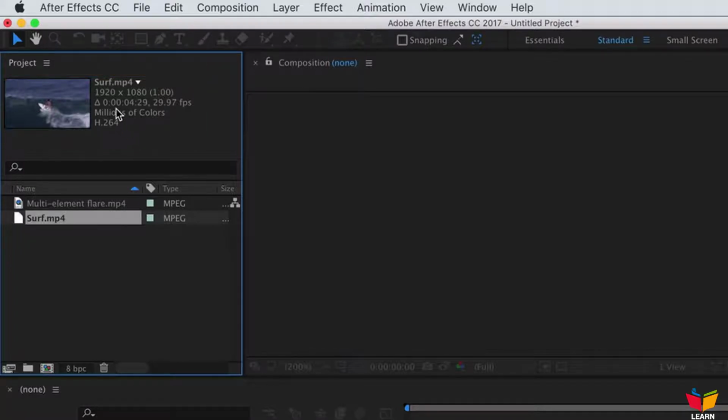So this is a 1920 by 1080 HD asset. That's about 5 seconds long at 29.97 frames per second. It even tells me the compression scheme used for the video file, or the codec, which is H.264. This will work beautifully.